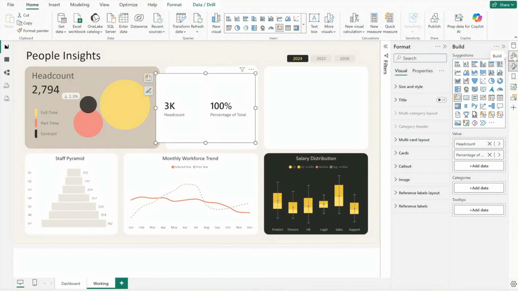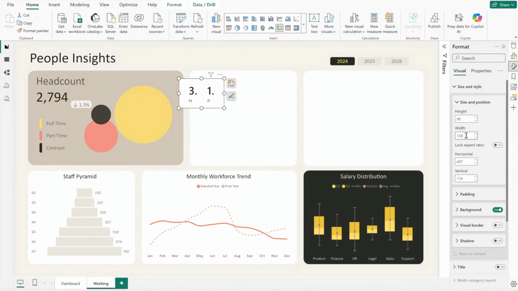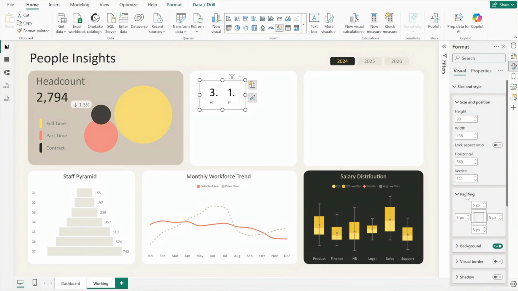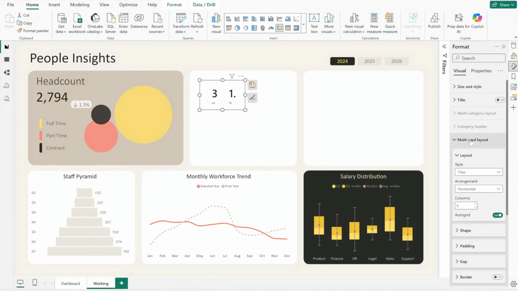After renaming the fields, we will proceed to adjust the dimensions of the card and reposition it so it sits comfortably within the available space. Next, we'll refine the padding. Increase both the top and left padding to 12 to add space from the edges. From there, move to the multi-card layout settings.